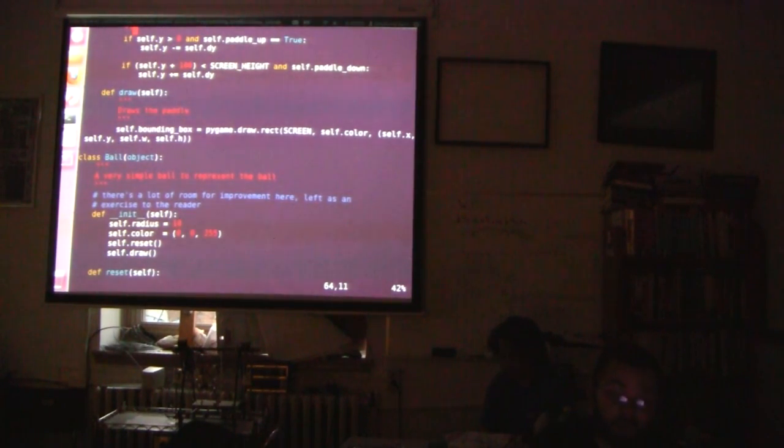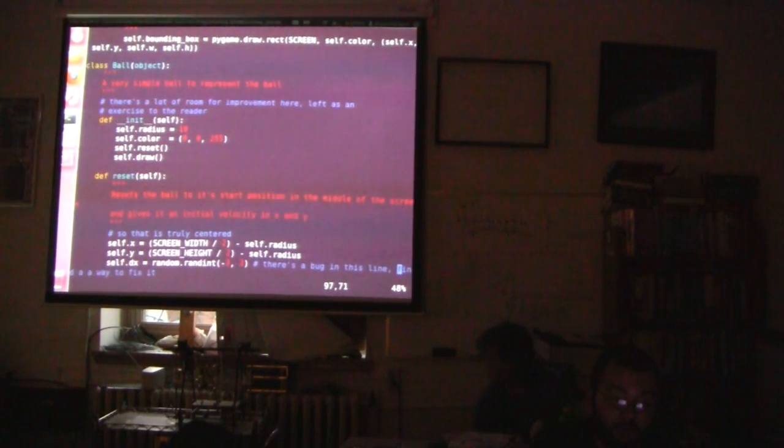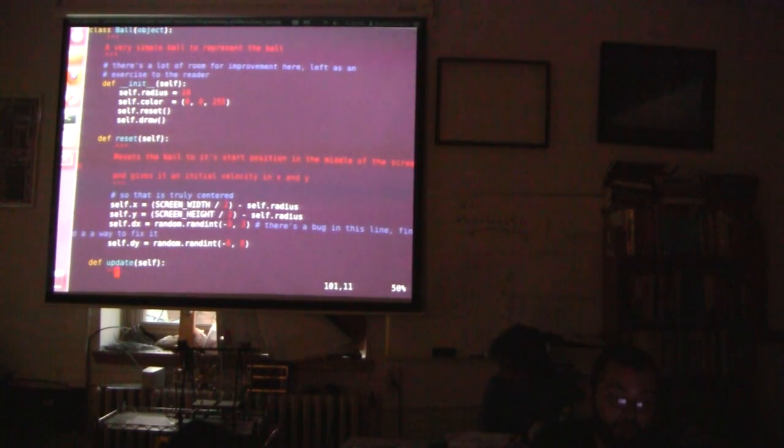The next class we have is a ball. The ball is relatively simple. It's got an init function that requires no arguments. You still need to have the self, even if the init function is not going to have any other arguments. All it does is set the ball's radius to 10, set the color to blue, reset its position to the center of the screen, and then draw it on the screen.